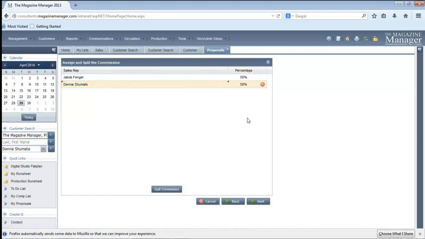I cannot tell you the number of times I've seen people with 80, 70, 60, and 50. I don't know if that's Common Core math. I don't know exactly what that is, but I wish I could actually sign up for that sort of commission structure. But just keep it at 50-50 there, or if you happen to have more than one rep you're splitting with, just make sure they total 100.